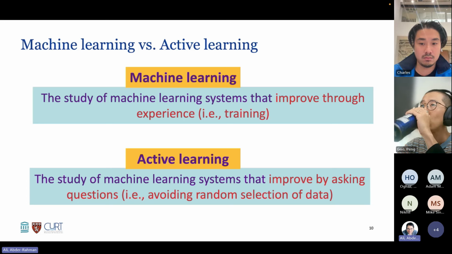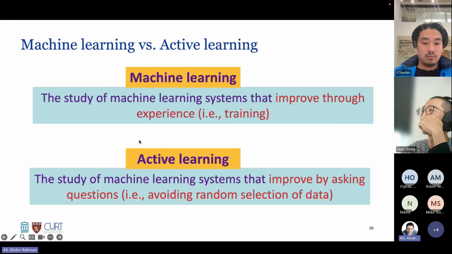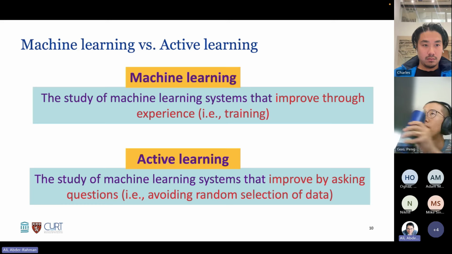So here I will give the difference between machine learning and active learning. Machine learning is what we are used to: we have an AI application and we want to improve the performance by just feeding it more data. So by training, and if we're working with a supervised learning problem, it means that each image, in order for the algorithm to learn, has to be labeled.